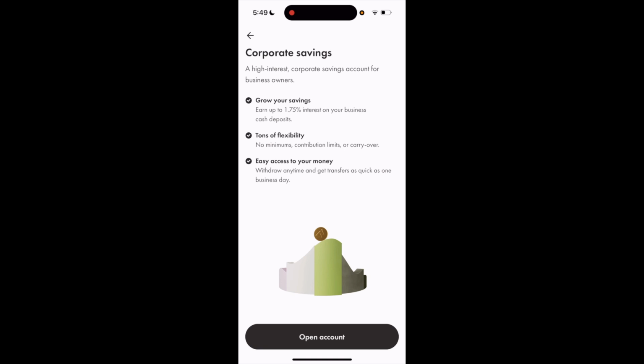So very simple, very straightforward. This is how to open a corporate savings account on Wealthsimple.